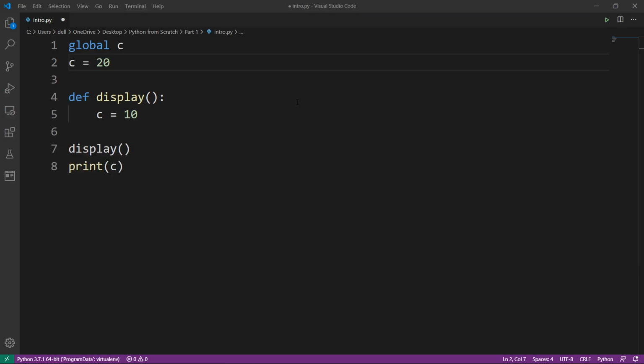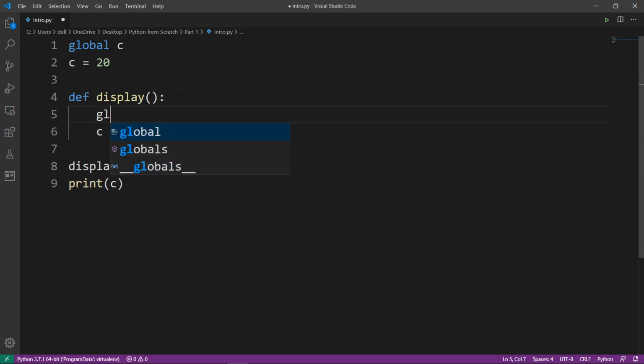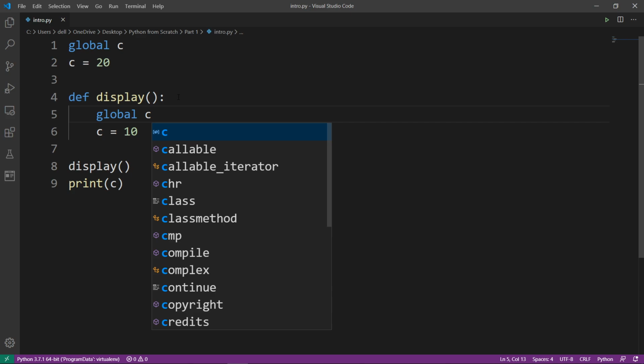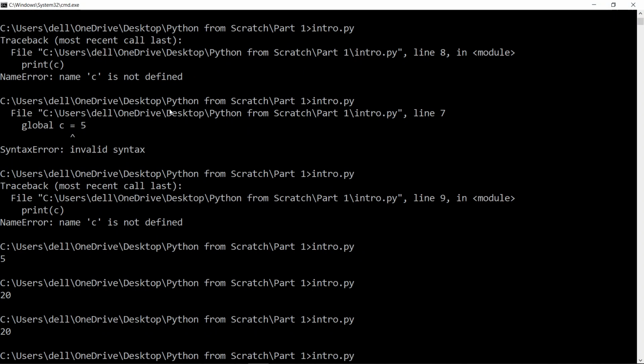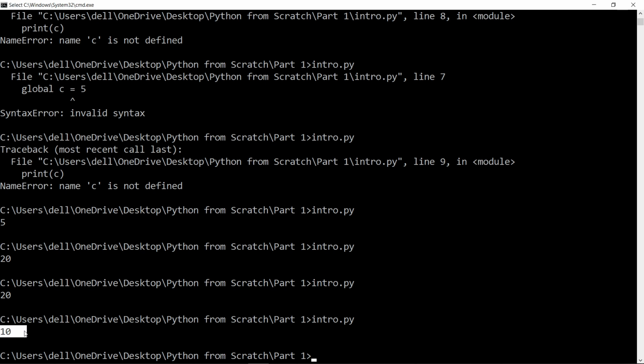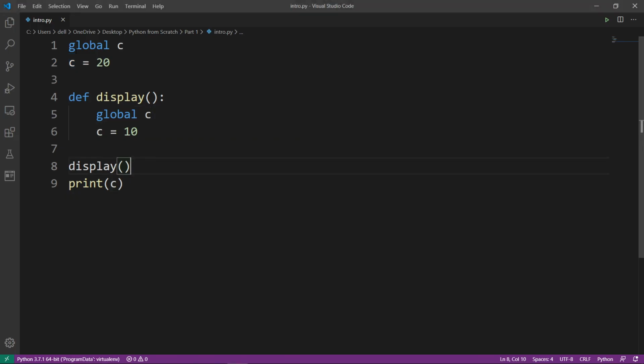Let's see. Here I also have to specify that I'm using a global variable by using global C. Now I get 10 because what happened here is first I declared that C is a global variable. I assigned it a value of 20. Then I call a display function. Inside the display function I have to first specify that I want to use the C variable which is global. So I use this, then I assign 10 to the C.